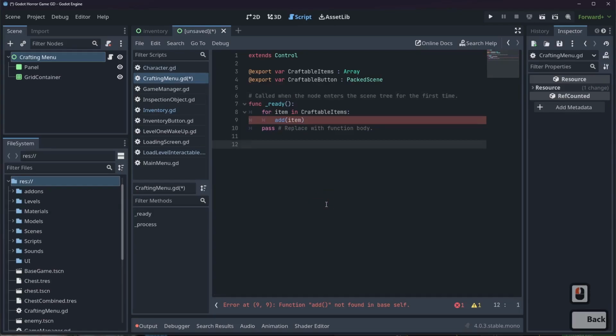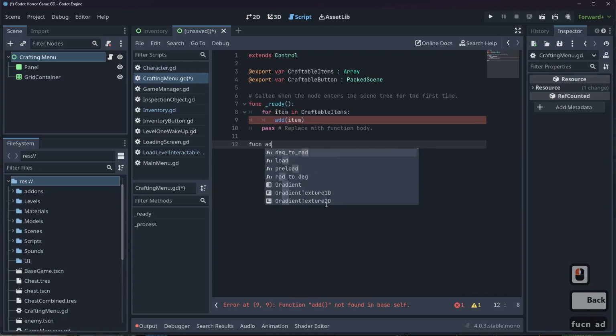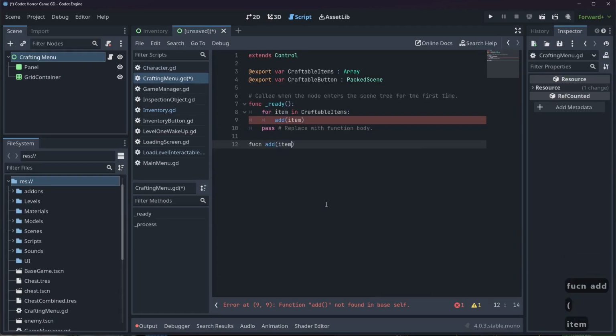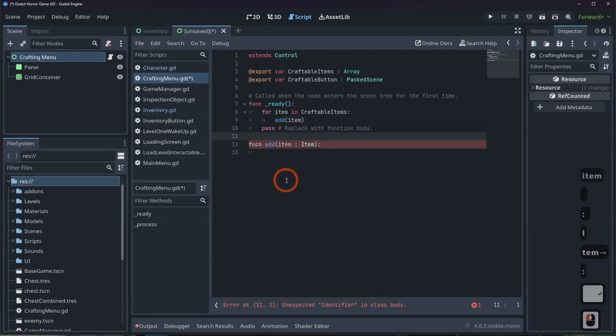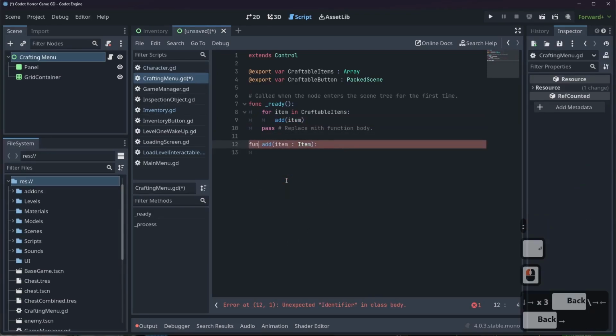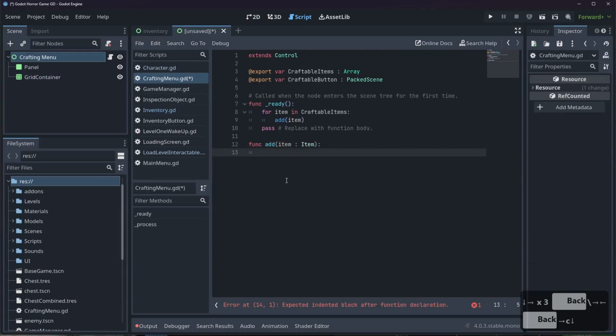So I'm going to get rid of my process function. I'm going to add that. So func add, and we're going to type in item : item, and that's going to make that a type item. Now our func item is basically just a function that will be setting up our actual items. So we're going to be looping through and instancing them, right?